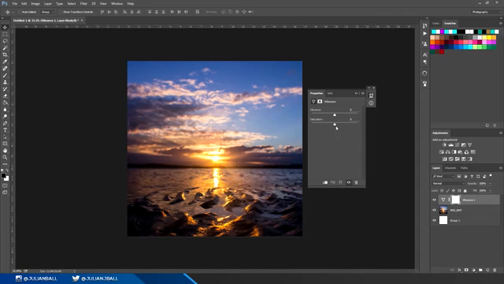The difference between vibrance and saturation: saturation increases the saturation of all the colors in the image. Vibrance increases the saturation of all the colors besides skin tones.